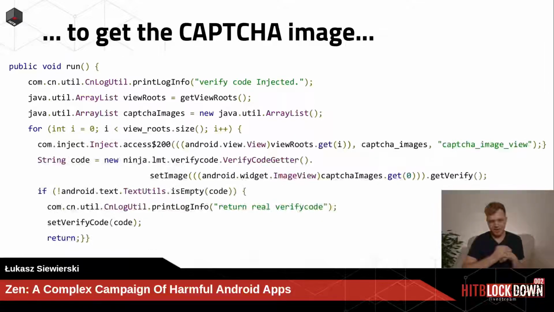And the way it's handled by this particular malware is it extracts the CAPTCHA image. For that, it has to inject code into the account creation wizard. And it will extract the image, send it to the server, and then the server will respond with the CAPTCHA solution. I don't know whether it's done automatically or manually, or in what way the server solves the CAPTCHA, but it just sends the whole image and gets the code back.